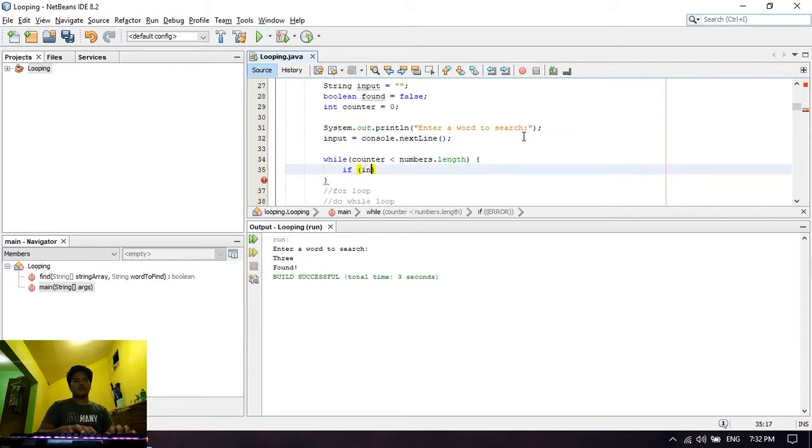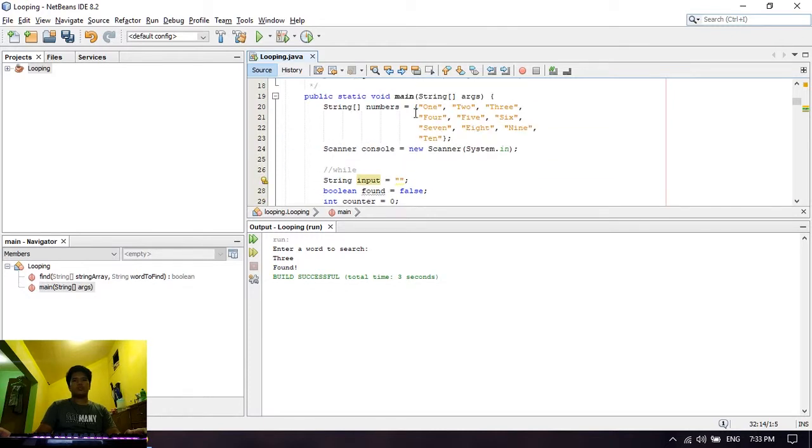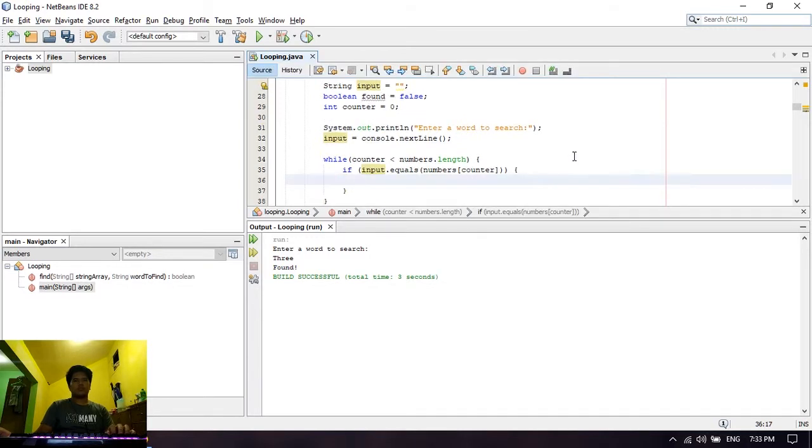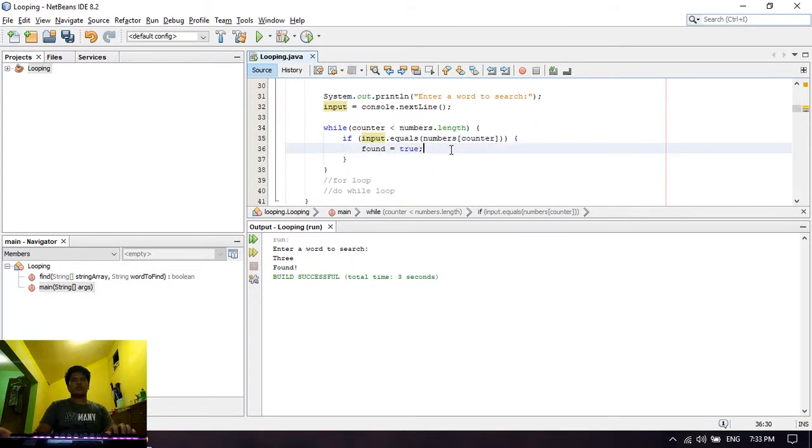So if input is equals numbers counter, so let's check if the input of the user is equal to any of the values in this array. So if it is equal, let's say found is equals to true, because the value is found in the numbers array, and break the loop, because there would be no more sense to continue iterating through the array once the value has been found.